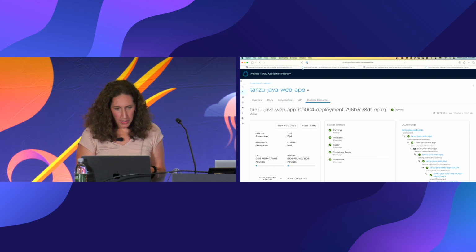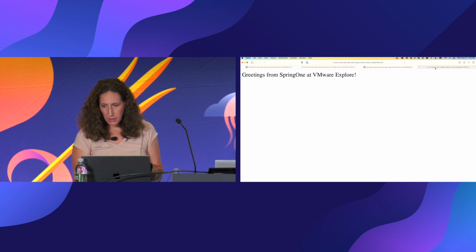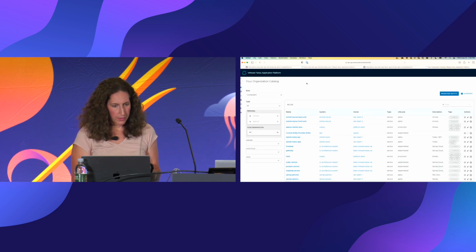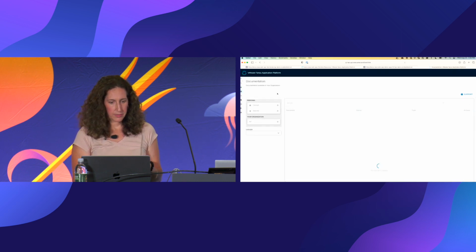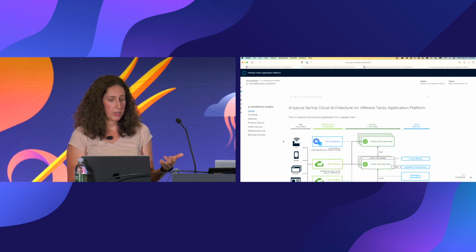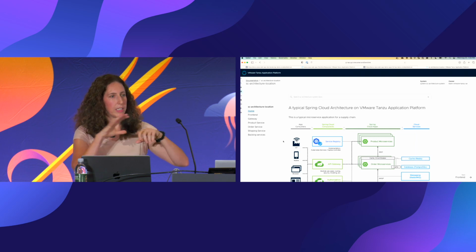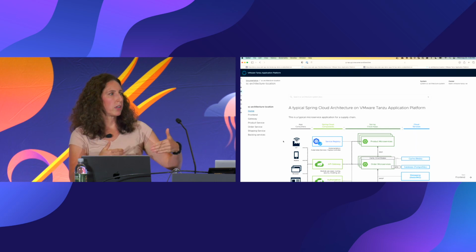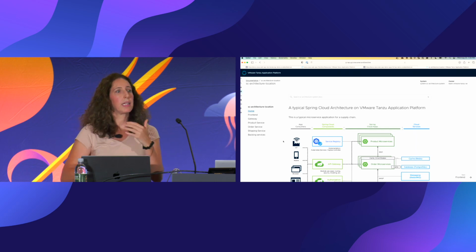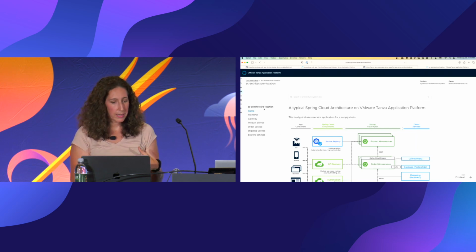So let me show you on a different application some of the other things you can look at. Here's an example of one that does have documentation. If you want to learn more about an application, the same supply chain that built and deployed our application, if you include documentation, will detect that and automatically publish the documentation to this site as well. So all of that can be integrated.